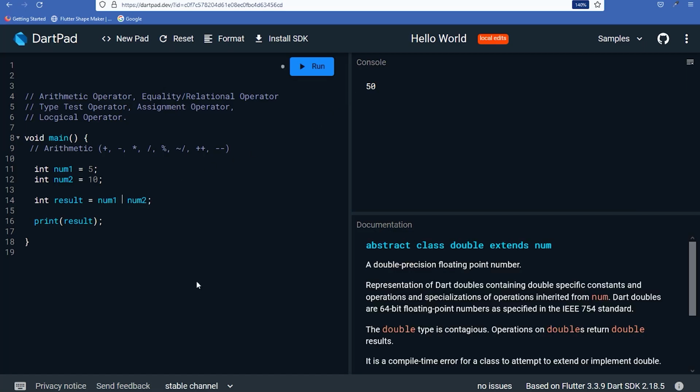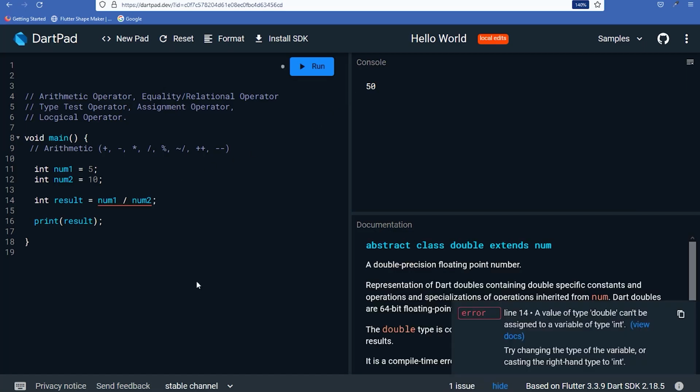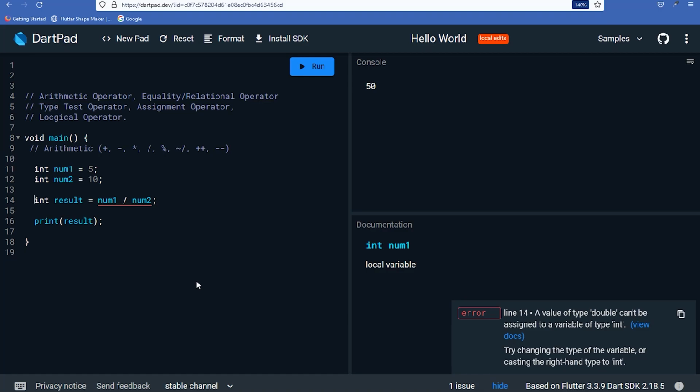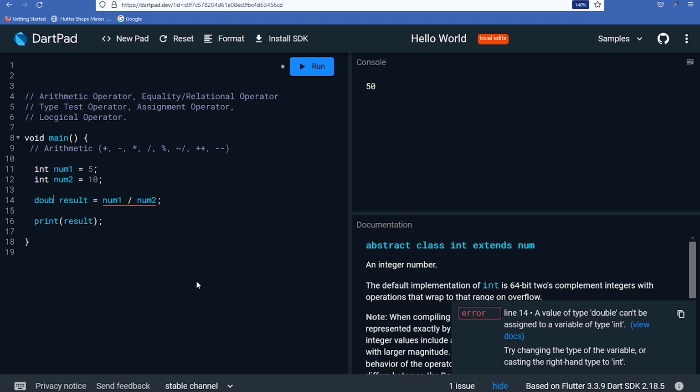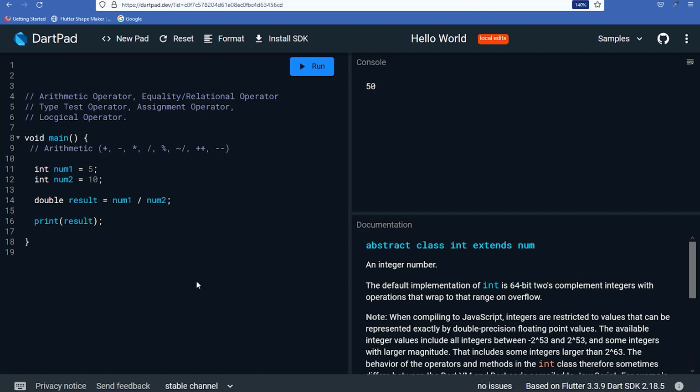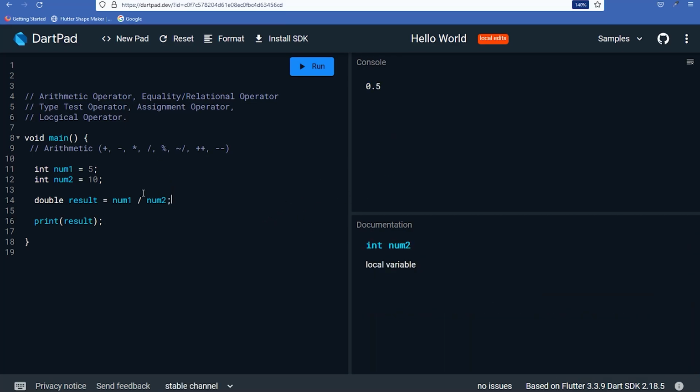And next we have the divide, to divide num1 by num2. If 5 is divided by 10, this will give us the answer in decimal, so we have to change the type of result to double, so the answer will be in double. Now run this code, and we will get the answer in decimal, 0.5. So that was the divide, and now next is the modulus, to get the modulus of these two numbers.